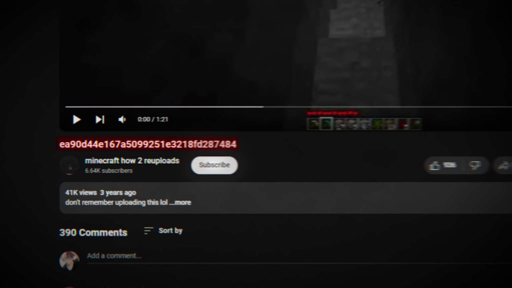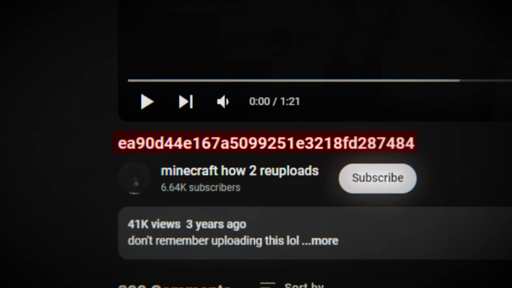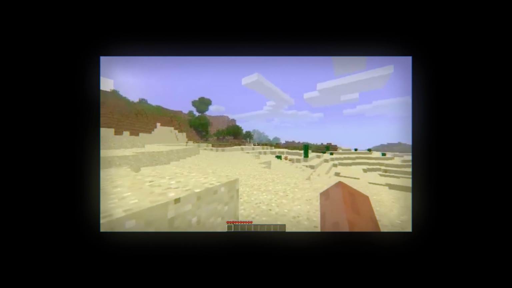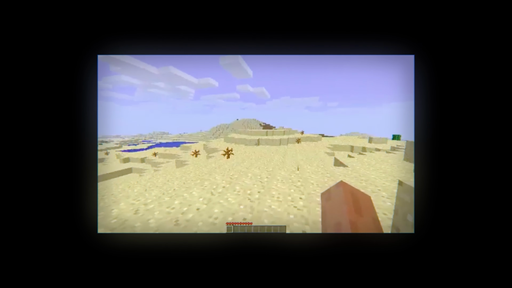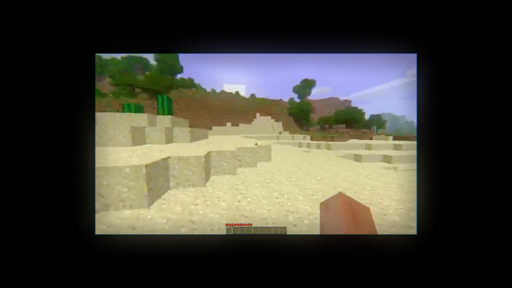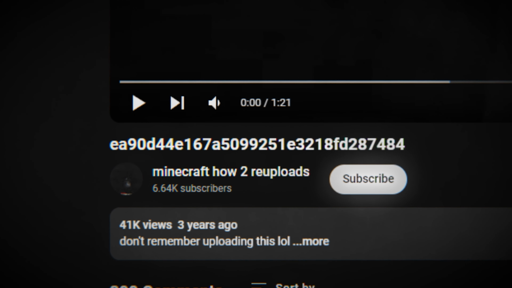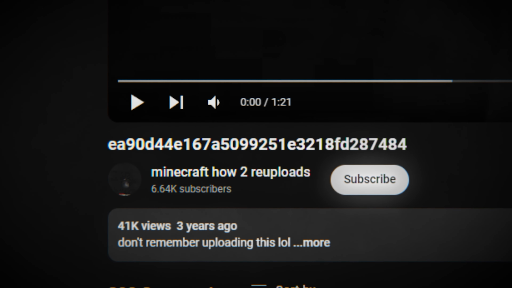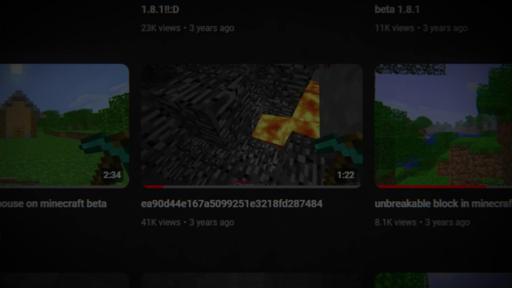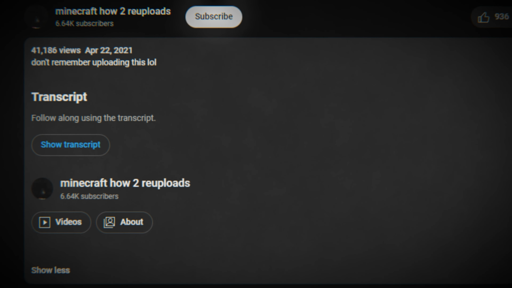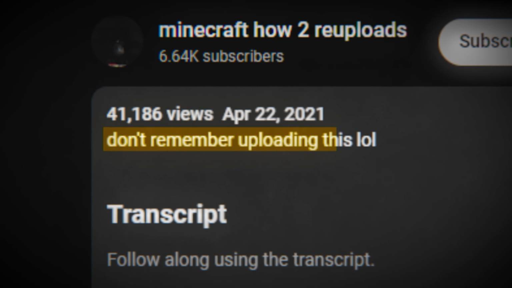In the title there is a code that seems to carry a message. It is the MD5 hash. MD5 is a 128-bit encryption algorithm which generates a hexadecimal hash of 32 characters, regardless of the input word size. This algorithm is not reversible. It's normally impossible to find the original word from the MD5 hash, but there are some directories out there to try out your luck. In the description of this video, it says, "Don't remember uploading this lol."